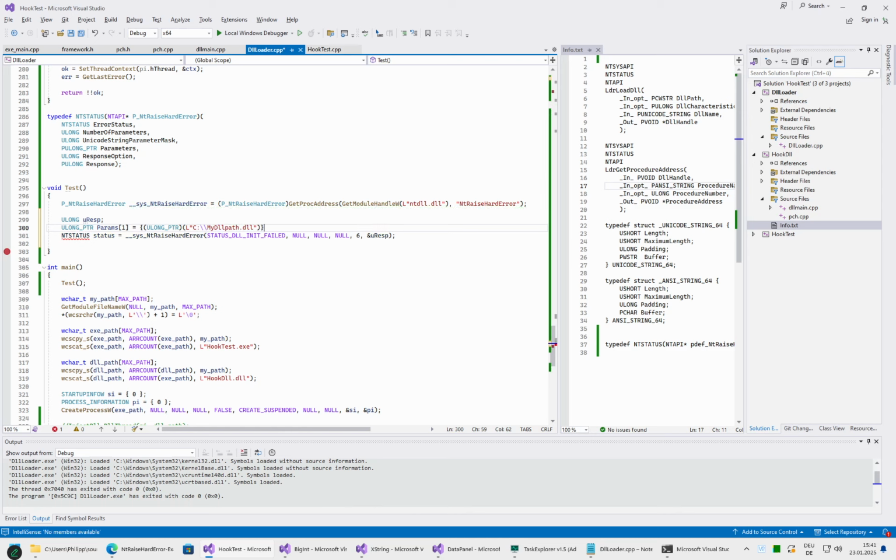Doesn't need to be a real path. Right. Okay, so number of parameters 1. Unicode parameter mask. I don't know, let's go with 1 as well. Parameters will be a pointer on that. And then response options.